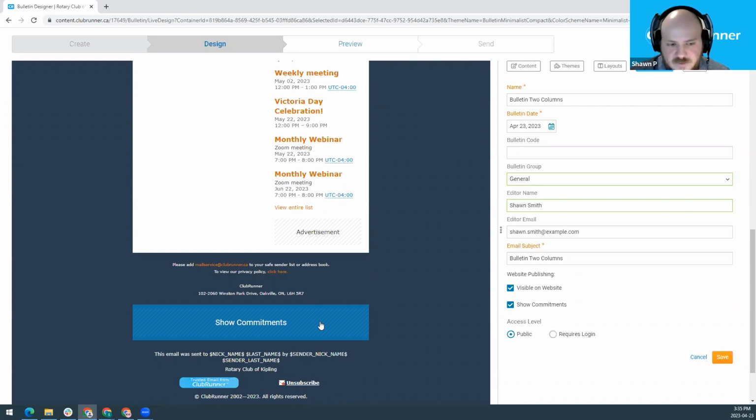And similar to what we saw with the mail merge fields, the commitment section is specific to the recipient. So if I send this to two people, again, Sean and John, John is going to see John's commitments and Sean will see Sean's commitments. So you won't see each other's commitments. It's only that recipient's commitments that are shown here. So really cool feature.